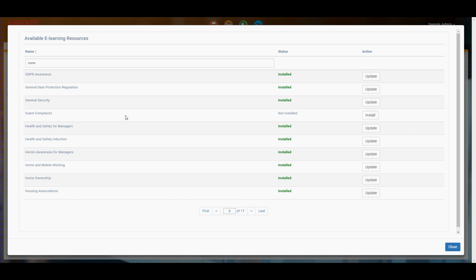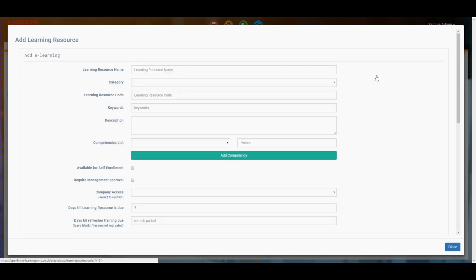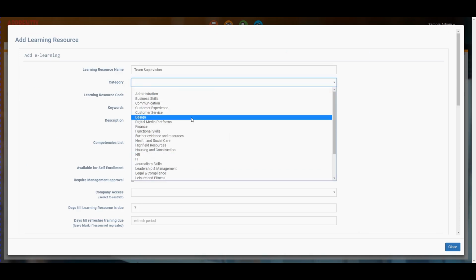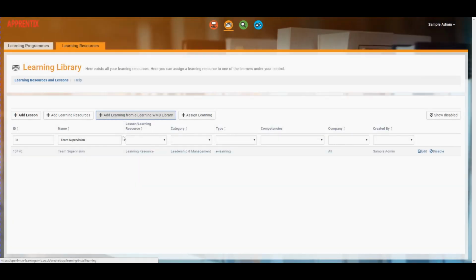On the other hand, if we search for a new course such as Team Supervision, which is a new course that I know has not been installed on our system, I can press the Install button and hey presto, it has been added to our list of courses from eLearning W&B's central store. This functionality can also be customized to work with other content suppliers. Contact eLearning W&B for further details on how this can be done.